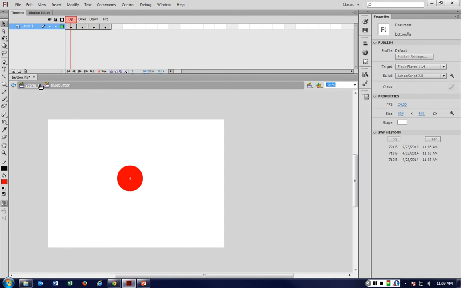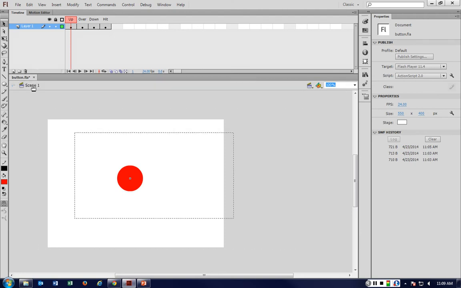Okay, now what you would see is once we double click on the button, we'll see scene 1 and blue button. We're actually in blue button here. You can see blue button. If we want to go back to our movie or the scene, we have to click back to scene 1.